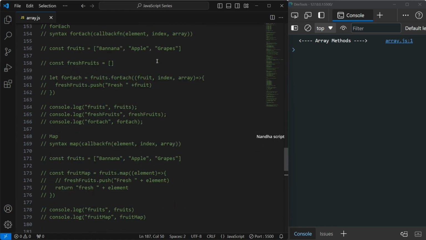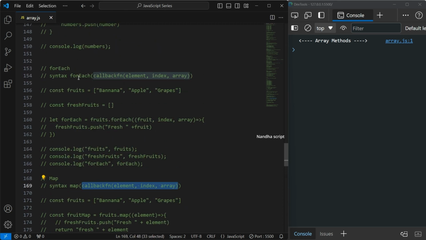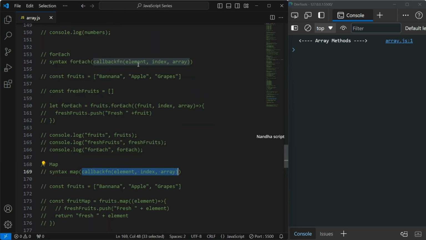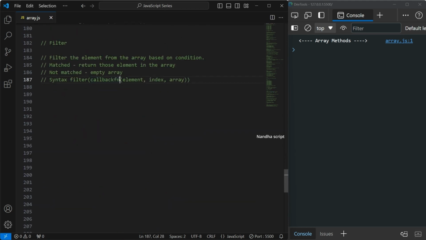Map, forEach, you can see similarly they accept three things. You can see forEach also accepts the three things. So these are applied to each element. The callback function is applied to each element in the array. Similarly, filter also has a callback function, which is applied to each element in the array.